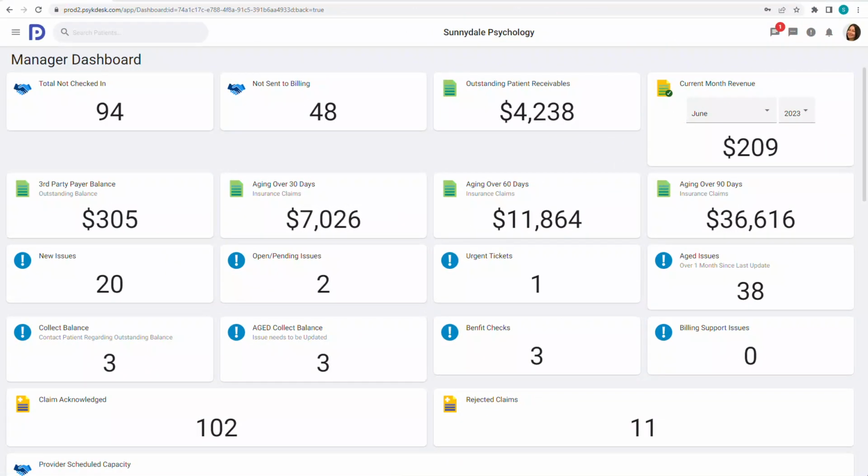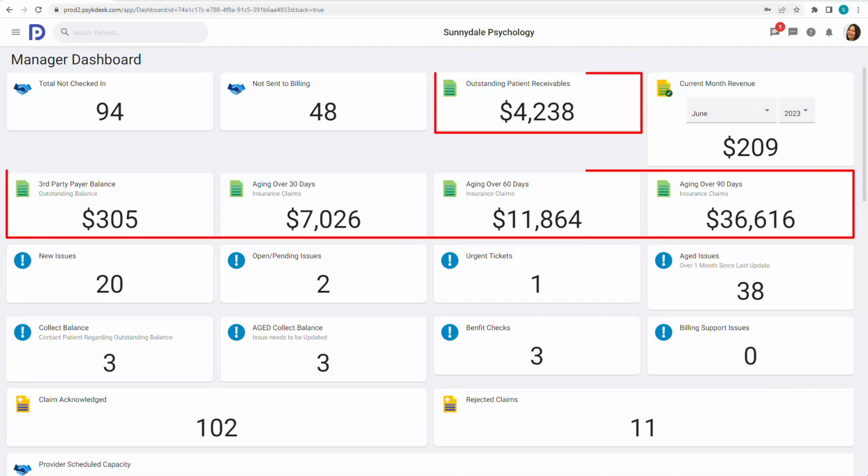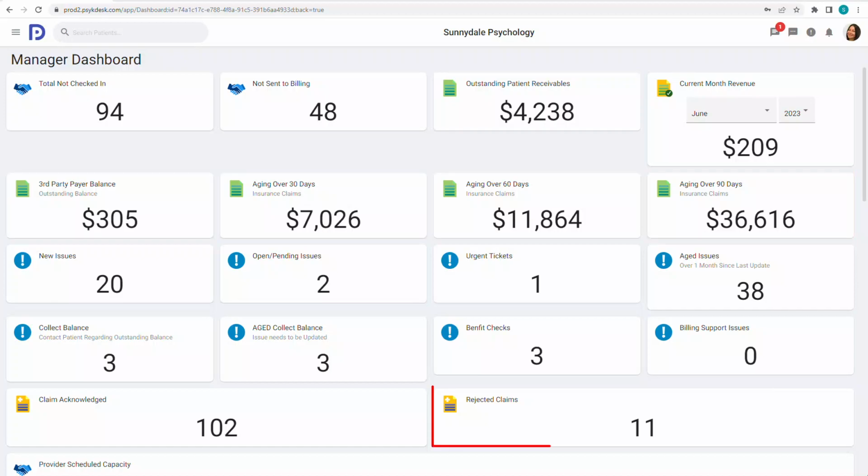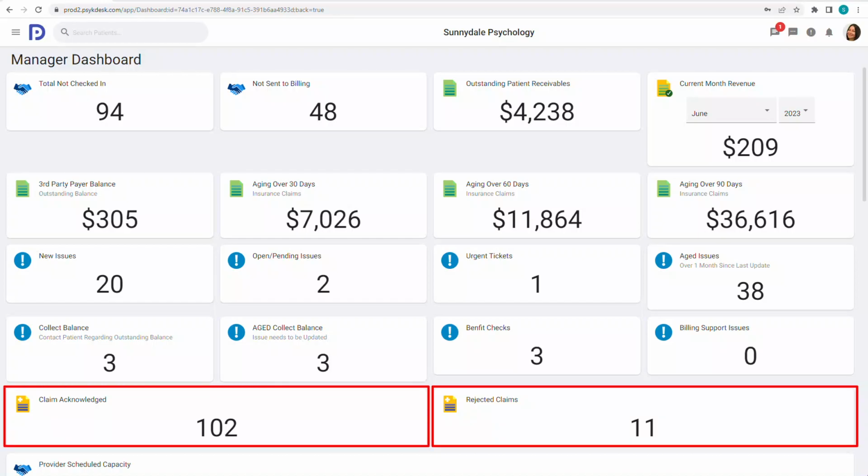By viewing her dashboard, she can answer questions such as, are we keeping up with our issues and tasks? Are providers completing their notes and sending encounters to billing on time? Are we getting paid for services rendered, and do we have a good understanding of our aged receivables? Which claims are getting rejected, and which ones have been acknowledged but not yet paid?